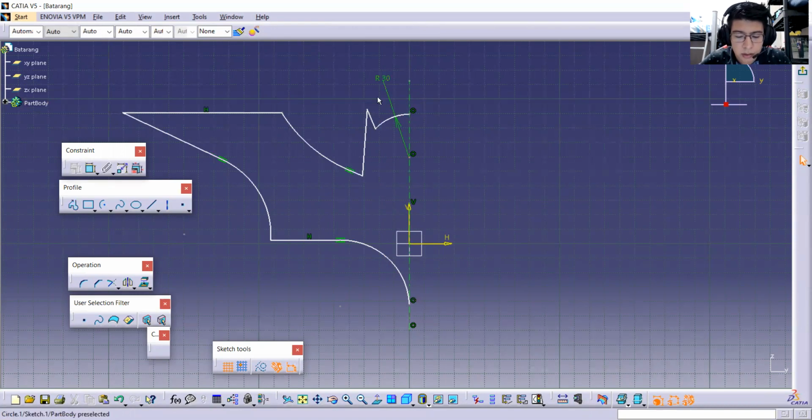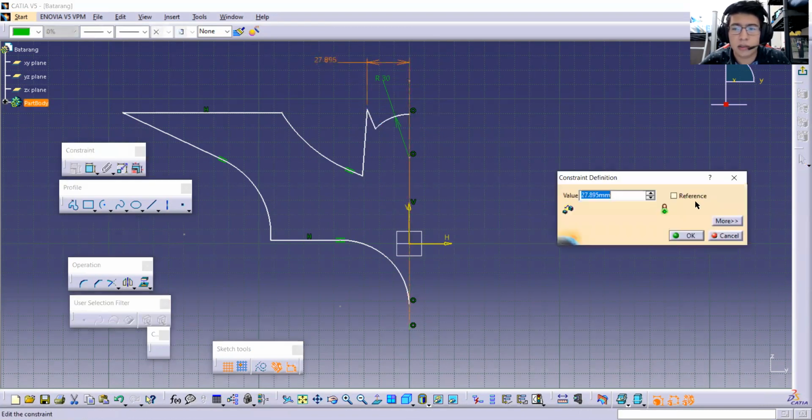So the next one, the distance between this line and this point of the ear of the batarang, the ears. Okay. We select this point, constraint, and this line. So the distance between these two points is 30.24 divided by 2.